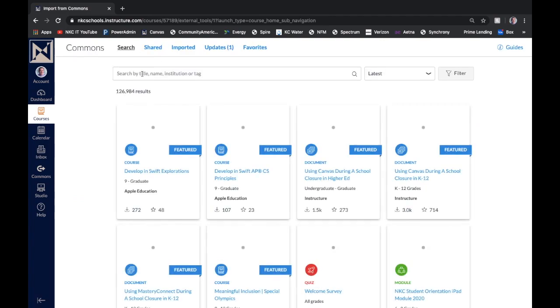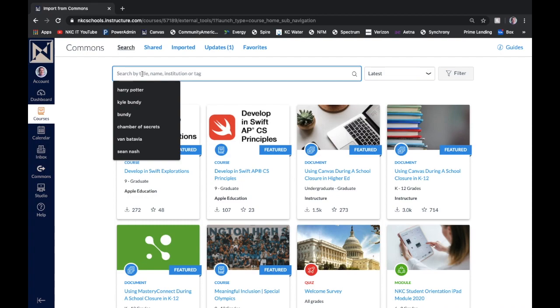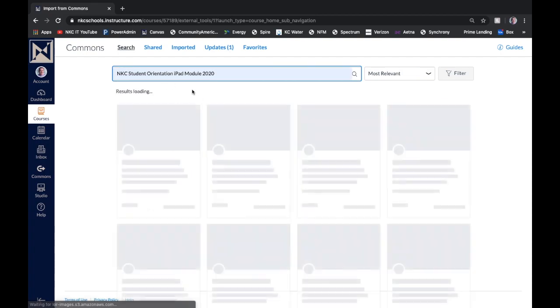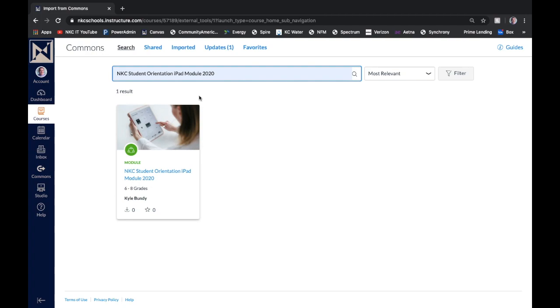And then I'll go ahead and search. And again, I can search by the title of the module. If it's a teacher's name, I can simply type the teacher's name and it'll bring me all the content that they have shared out to Commons as well. So here's the module that I found.